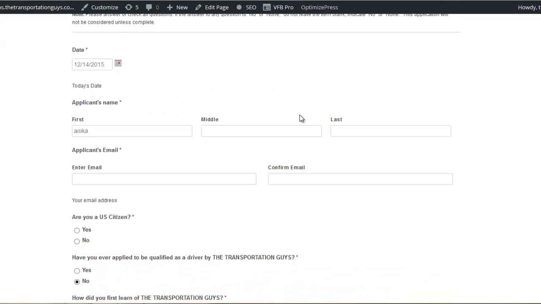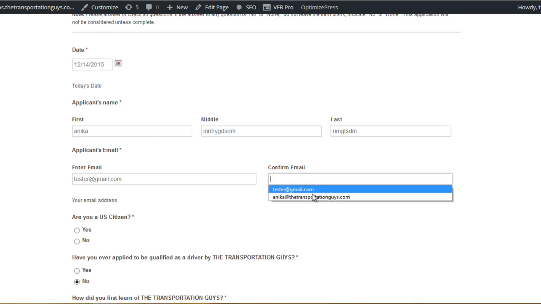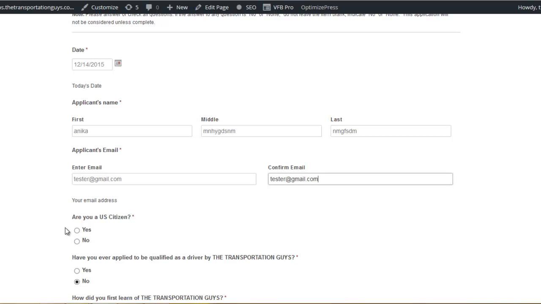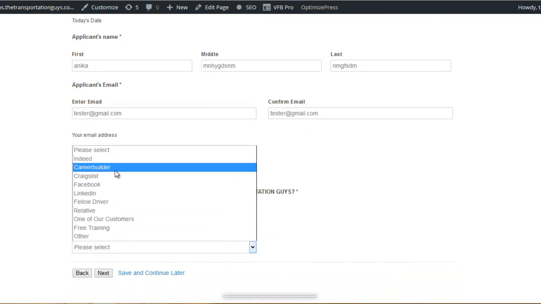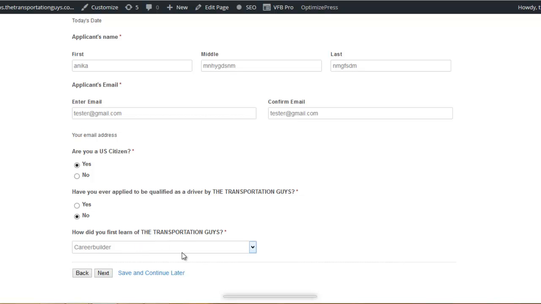And once you get everything filled out here, I'm going to type real quickly. Here we go. Sorry about that, guys. I'm just going to type out some stuff real quickly just so you guys can kind of get a feel. How'd you first learn of the transportation, guys? Don't do what I did. Please choose where you first learned of us. I'm just trying to make this quick and easy for us. Hit the next once you fill everything out.